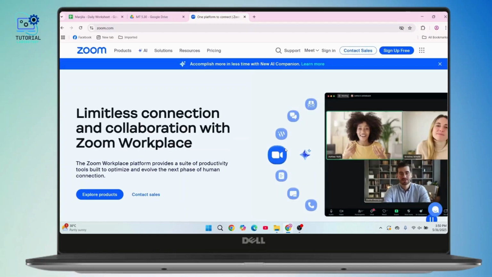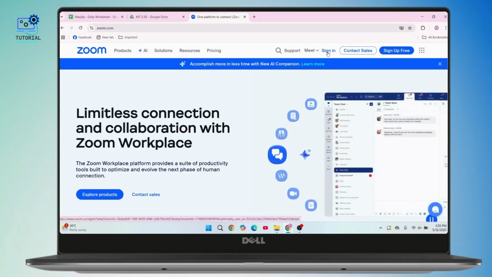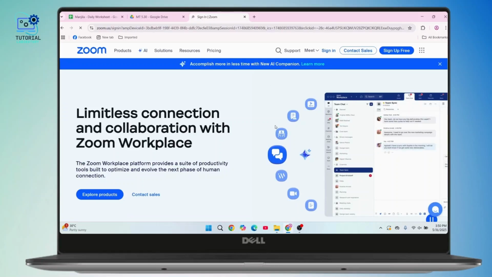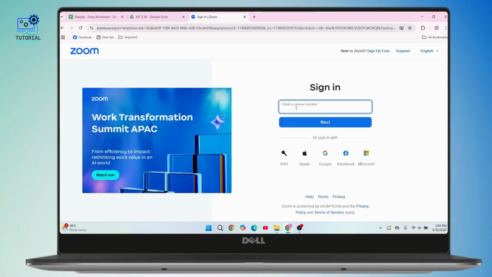Now to log in, navigate to the top right corner and click on the sign in button from the menu bar at the top. You'll be taken into a sign in prompt. Here, in order to sign in, you have to enter the email or phone number that you used while creating an account on Zoom. Or if you have created your account with one of these accounts here, you can continue with that account also.